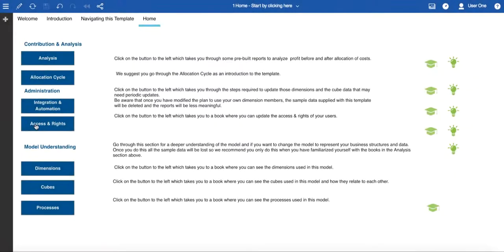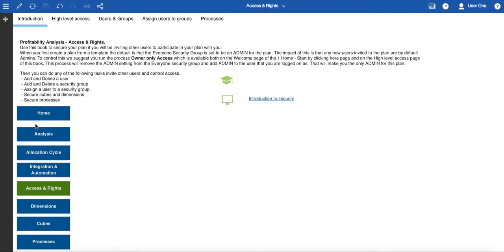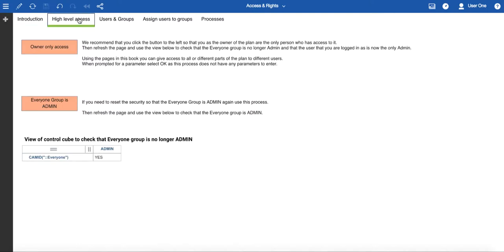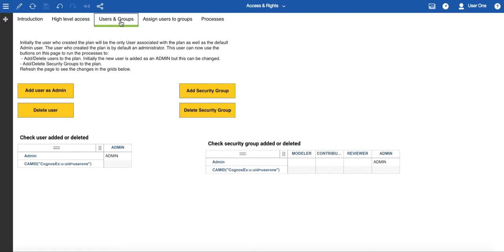The second administration book is common to all templates and allows you to configure access and rights for this plan. If you didn't change the default access, which allows everyone to have access to your plan when you initially started working with it, you can do so from this book. You can also invite other users, initially as plan administrators, but with the capability to reduce their access as required.